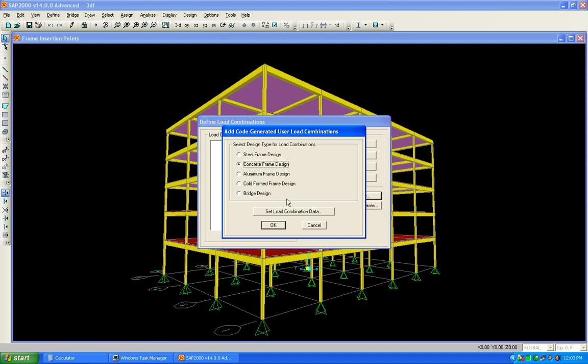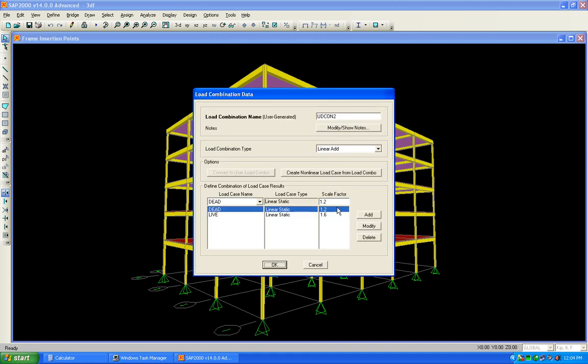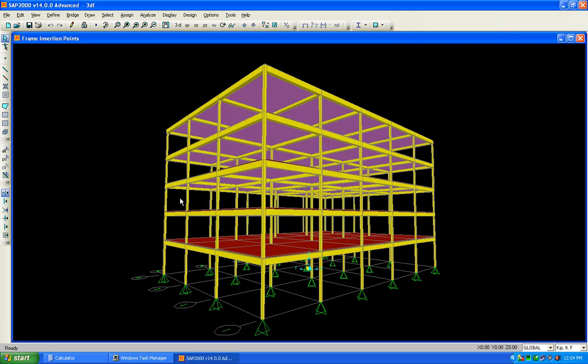Right now we have a code of ACI 318-05 along with IBC. So the combination of the concrete frame design will be based on the ACI code and IBC, in which for the dead load we have a factor of 1.2, and for the live load a factor of 1.6. IBC stands for International Building Code. In UDCon1 we have 1.4 of dead, and in UDCon2 we have 1.2 of dead and 1.6 of live. Select this, modify and show. Dead is a factor of 1.2 and live is 1.6. Press OK. Combinations are made.